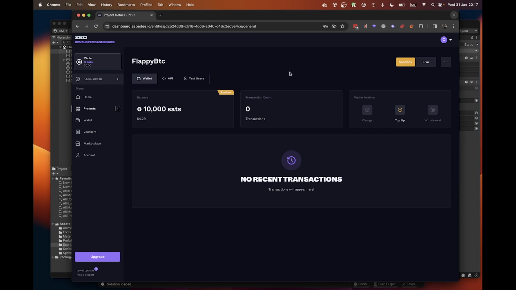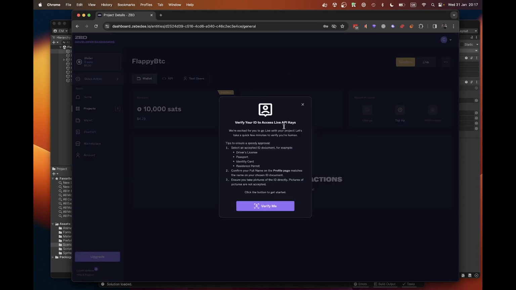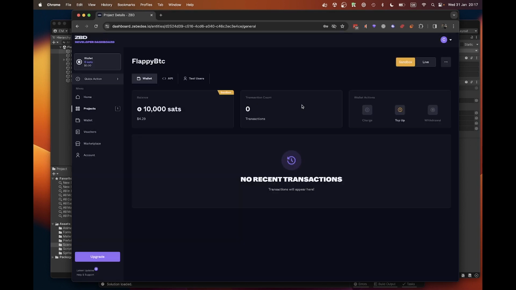In order to move to live mode, you will have to complete a KYC verification. So that's something you will have to do before your game goes live and if you want to test the game fully. But I'm just going to log out now and go into an account that I have which is already verified and has a game set up, and just explain a little bit more about how the developer dashboard works.